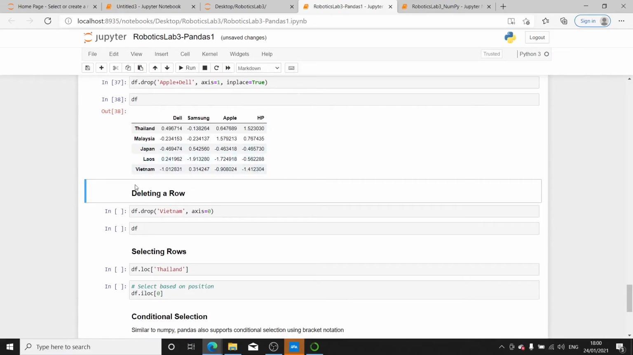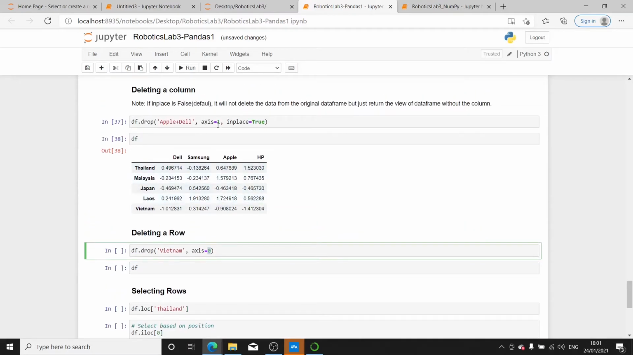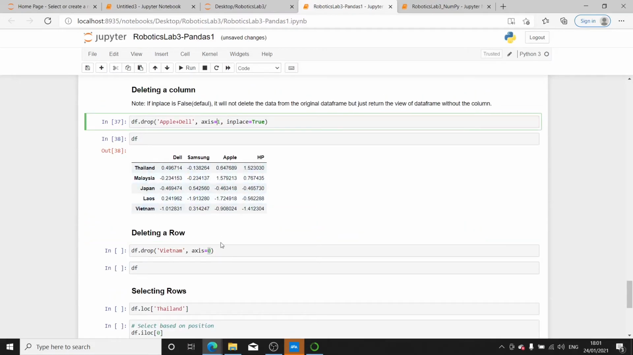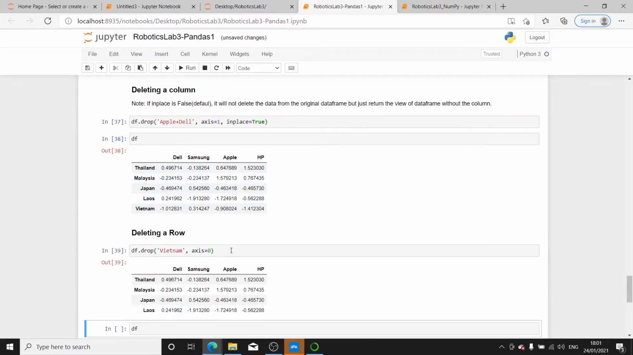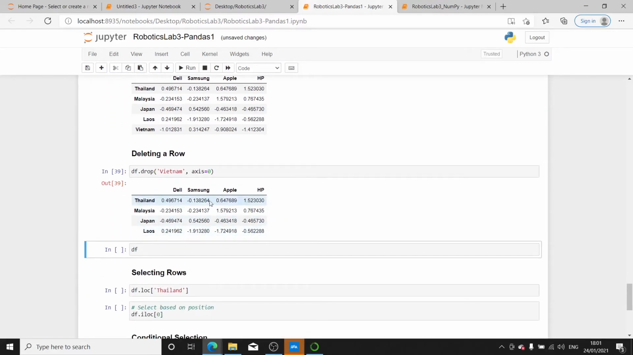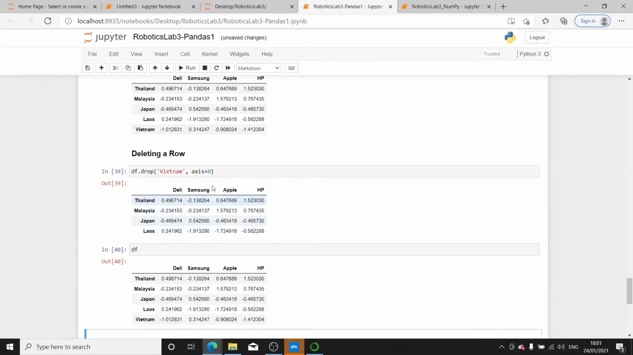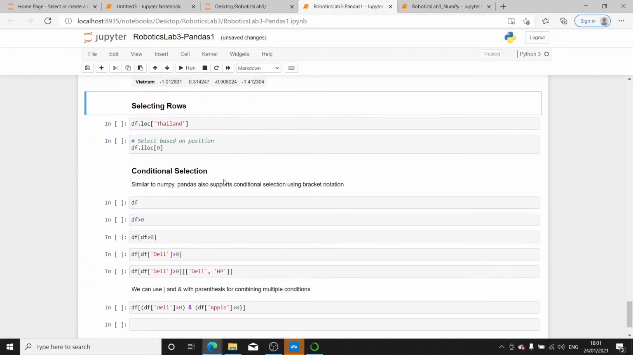So what if we want to delete a row, or data inside the table? That means we have to say drop and the name of the index of the row that we want to delete, and the axis should be 0. You see, while deleting a column the axis is 1 for vertical, and for horizontal the axis is 0. So if we drop Vietnam with axis 0, then it will remove the data with index Vietnam. Also, if you want to delete it permanently from the table, we will use inplace here as well.